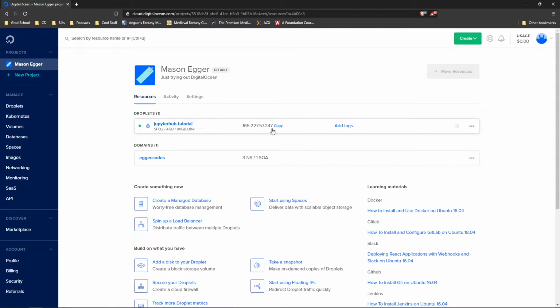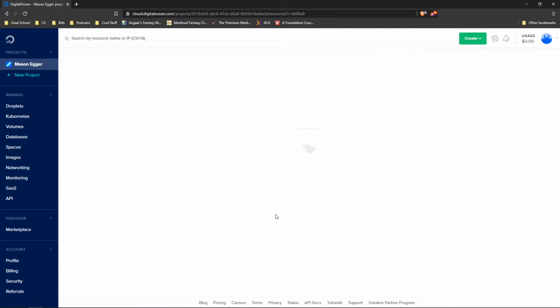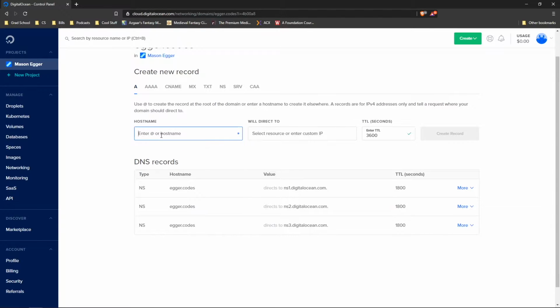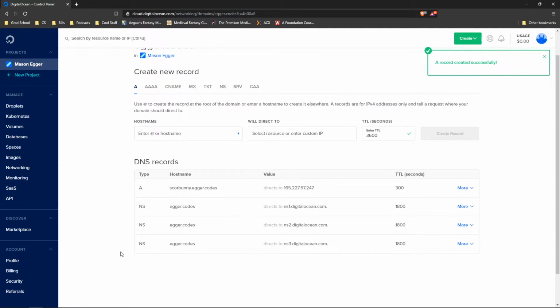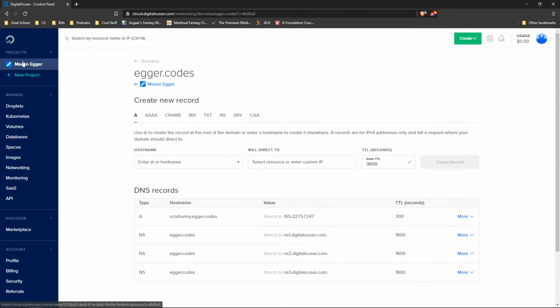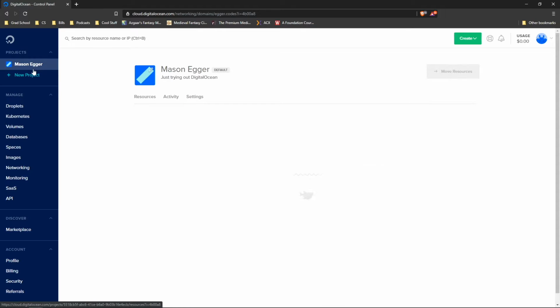So now we have our IP address, and one of the things we're going to do right away is go ahead and add a DNS record for this. I've been playing a lot of Pokemon lately, so we're going to call this Score Bunny, and set it to that. In case I mess up and I don't feel like waiting an hour on the TTL on my DNS record, we're going to create a 5-minute TTL. So now we have a record for scorebunny.egger.codes that directs to our server. Once we set it up, we'll be able to easily go to the DNS name and find it. Also, this will help us when we do our Let's Encrypt.